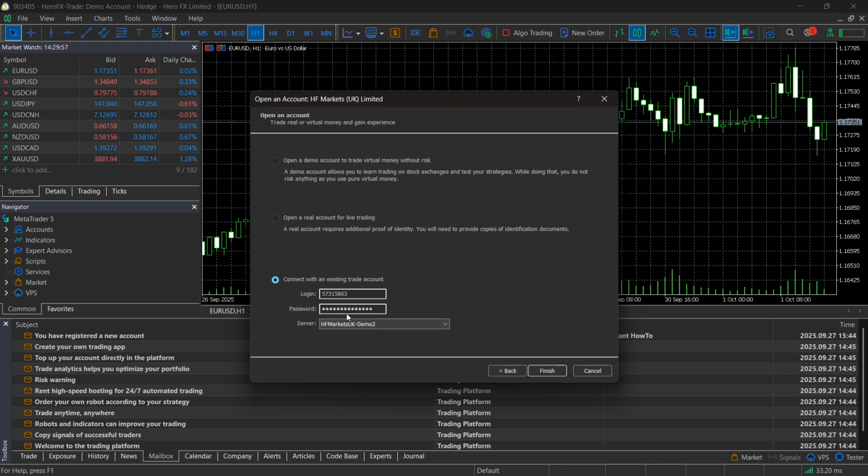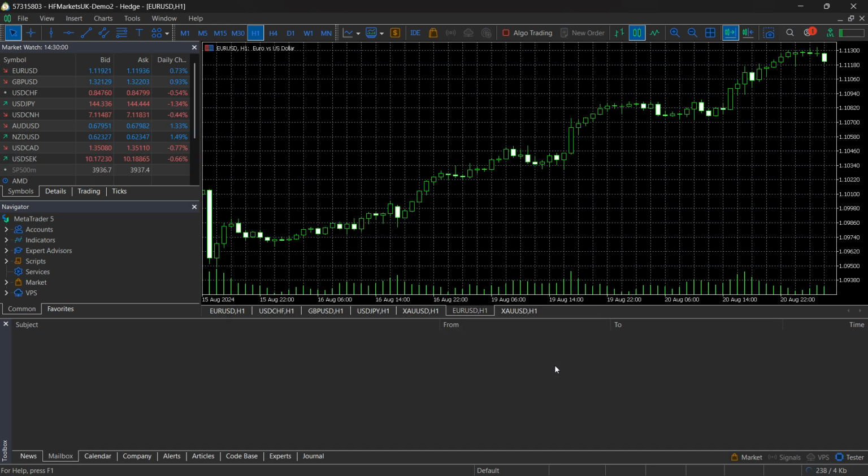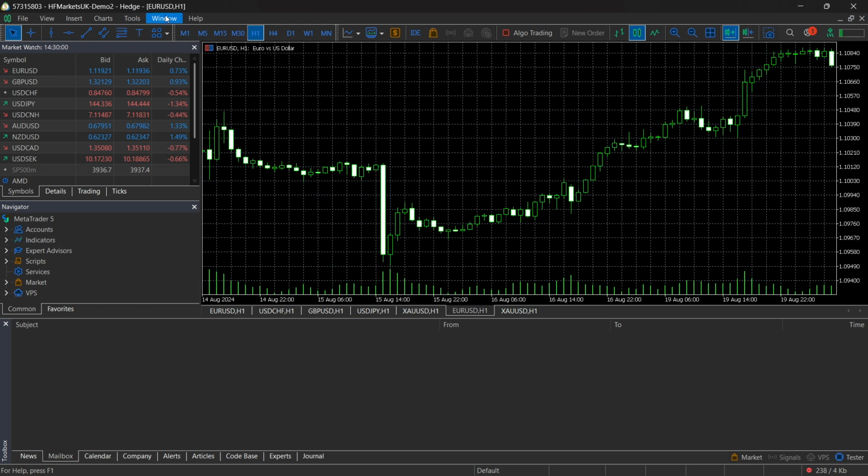Then make sure you double check, and if everything is correct, click on finish. As you can see over here, you're going to get connected. Currently it's trying to connect to my account, and it's going to allow you to get in here. So as you can see, I am now connected and that's pretty much it.